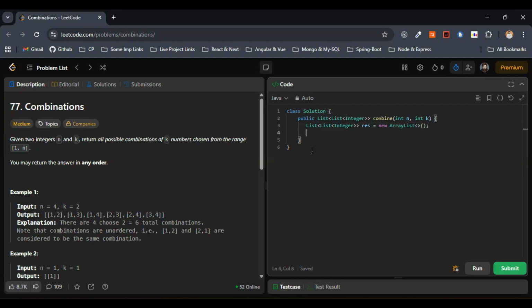So now let's do one thing. Let's go with the temporary list to store the current combination, right? So actually we went with the result list. Now let's go with the temporary list just to store the current combination. So this will be list of integer, and I'll just give current equals new ArrayList.